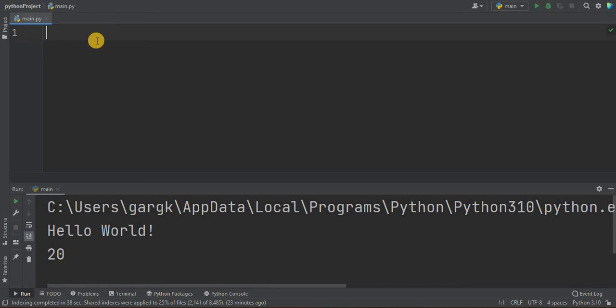Now let's look at variables. Variables are used to store data. So let me write a comment over here. Variables are used to store data.